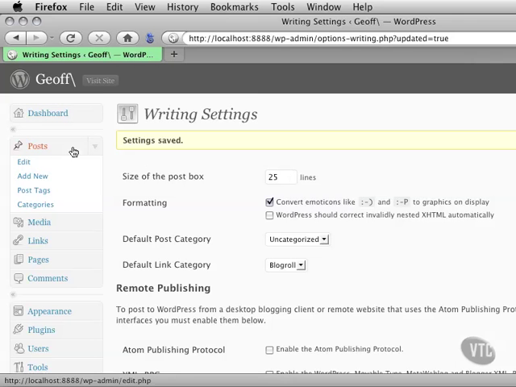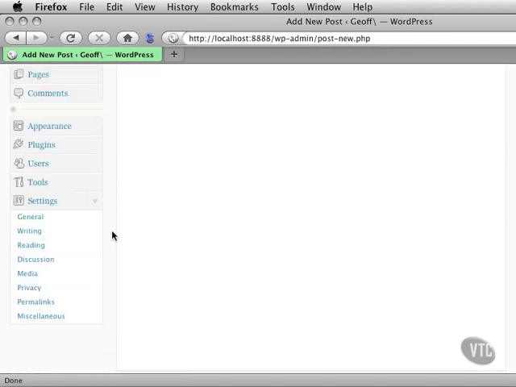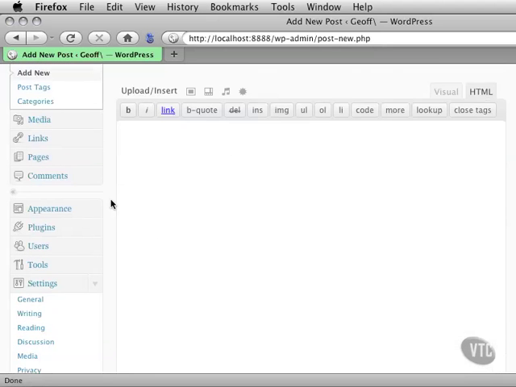Back underneath Posts, over on the left-hand side, let's click on Add New once again. And this main body field is now half the height that it was just a moment ago. So it's entirely up to you how large you want to make this editing field. As I say, I like mine nice and big, but that's just a personal choice.